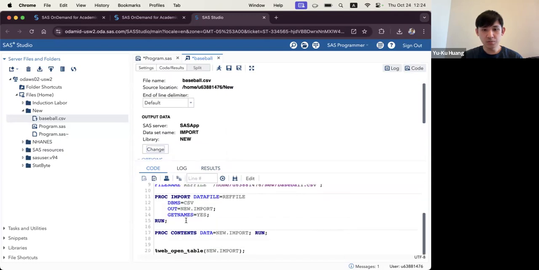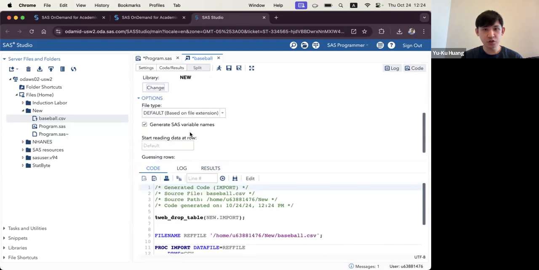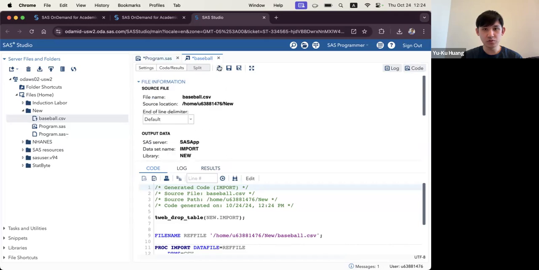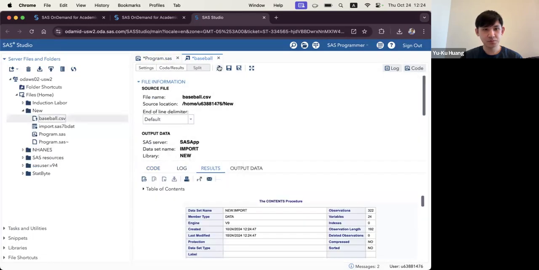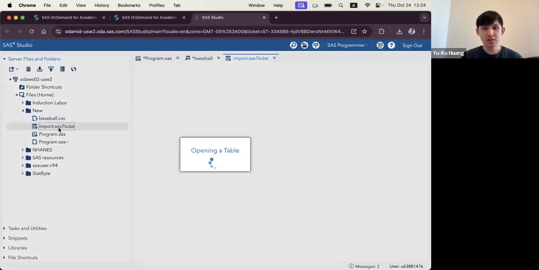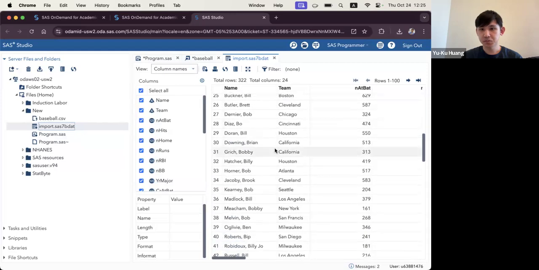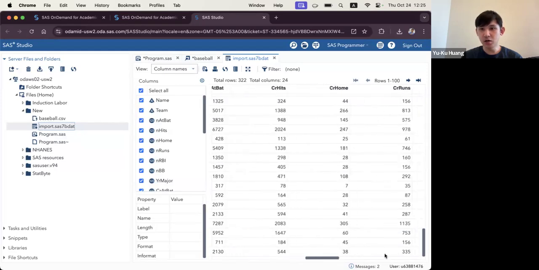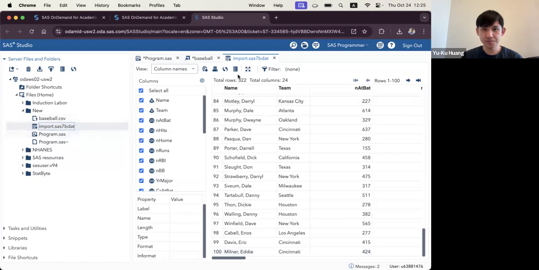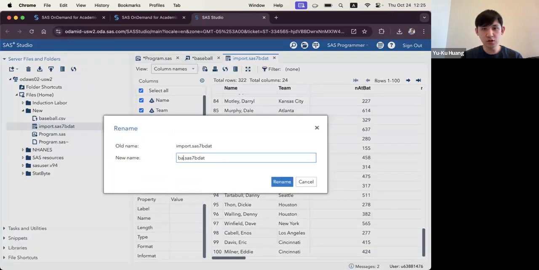After you do so, you can just hit run right here. All right, and you'll see this import.sas7bdat. So this is a SAS dataset format, and you'll be able to double click it and open this dataset, and all these are in SAS format. And also we can rename it, let's say, just call it baseball.